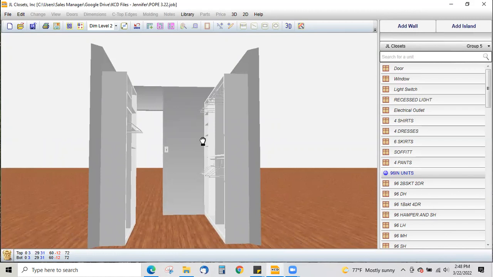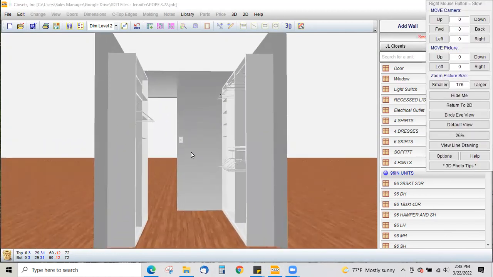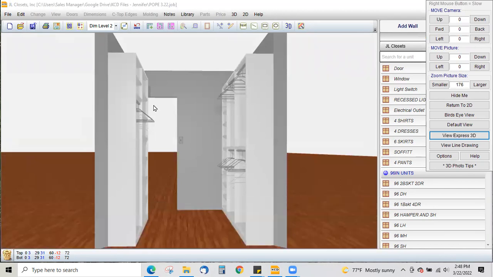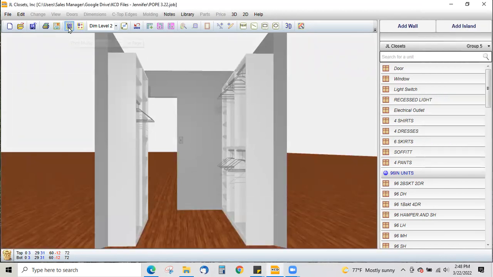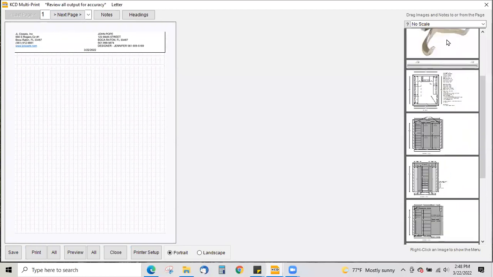You don't have to, but I like to cover my butt. So the clients are like, hey, can you put something here right next to the door? No, I cannot. So now I'm going to go into my multi-print, and you're going to see the handle and the hook now.